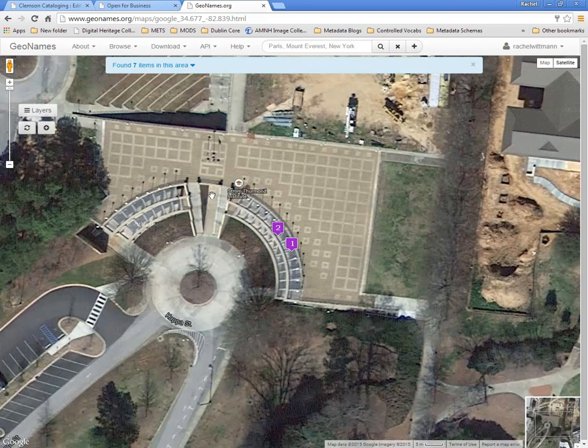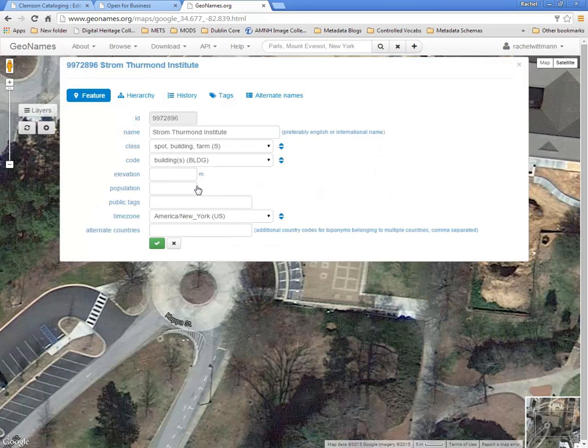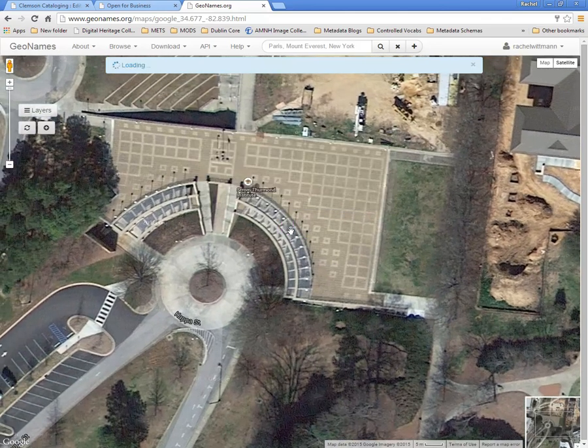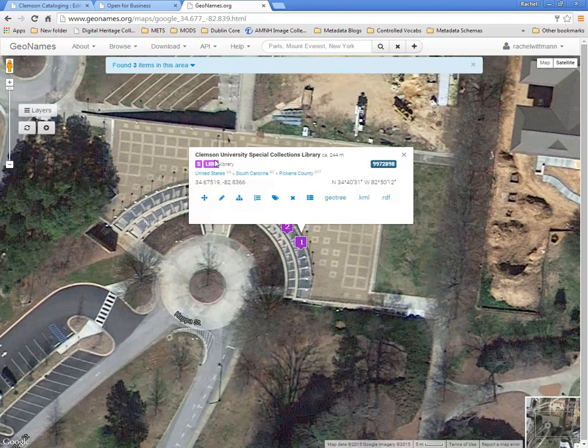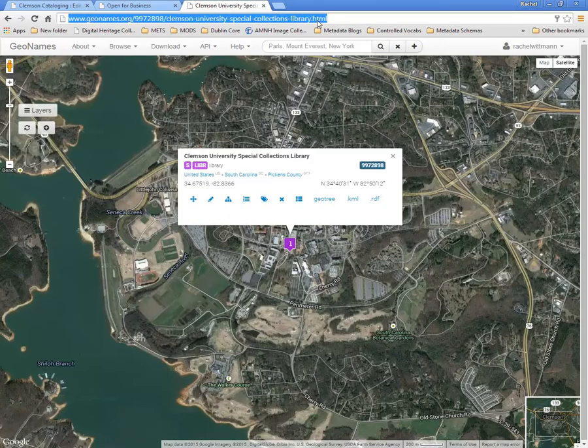If we wanted to go in and change these at any point in time, we could do that as well. Let's say someone didn't like the way I have created this title or any coding. Anybody with a GeoNames account could come in and edit the title to something more precise if they felt that way. So for our purposes, we're going to use the actual pin for the Clemson University Special Collections Library. And here's our exact URL to this one record.